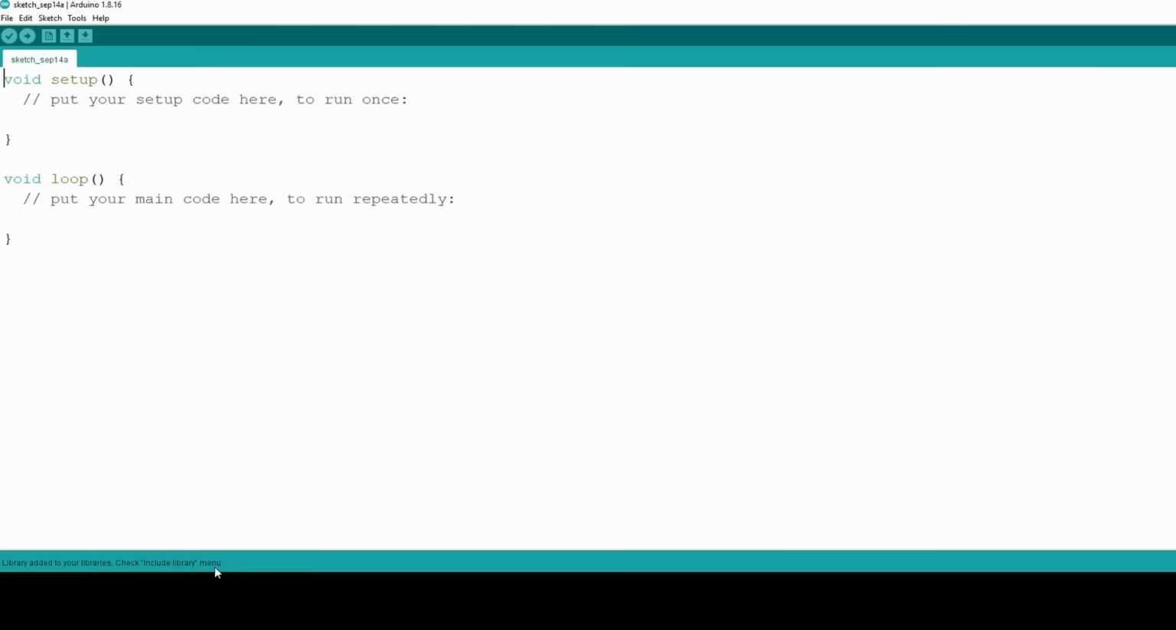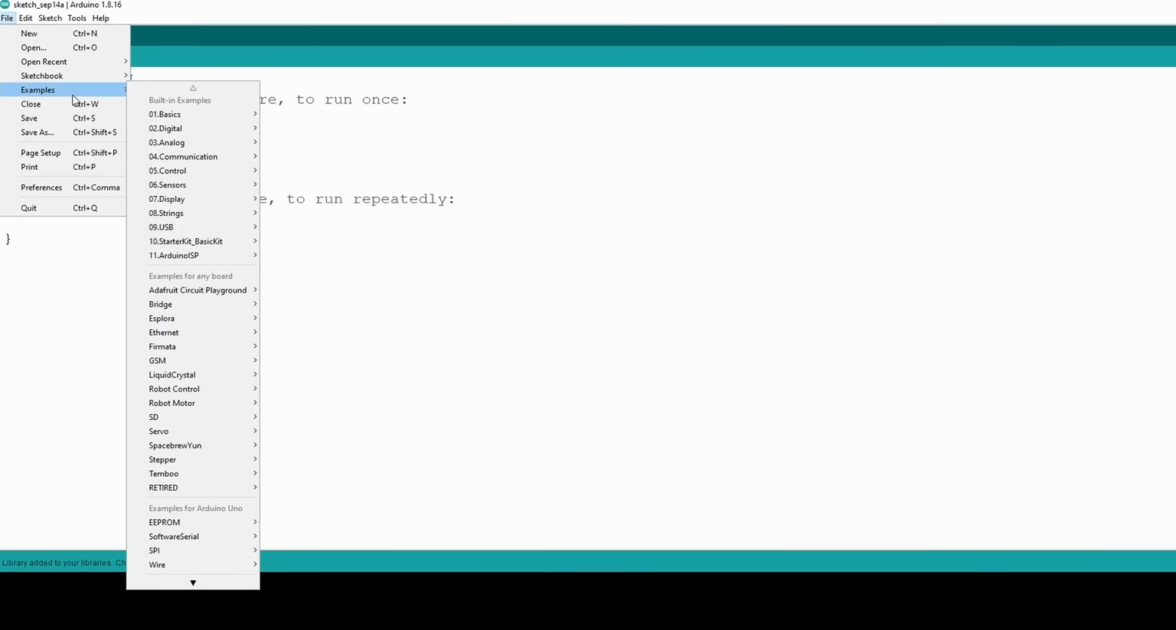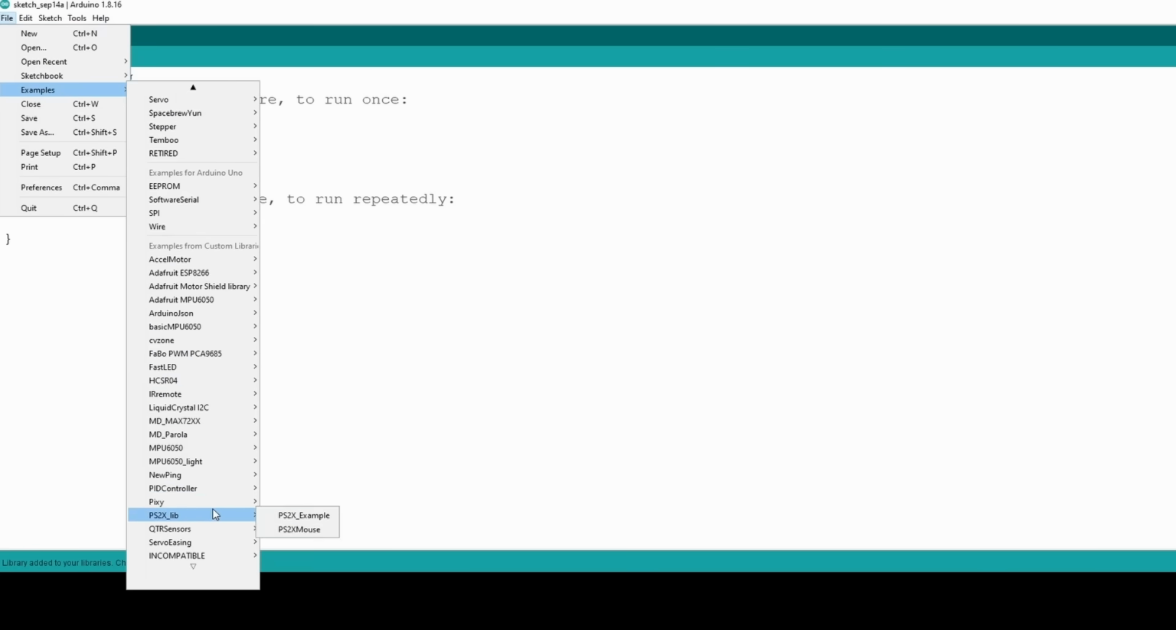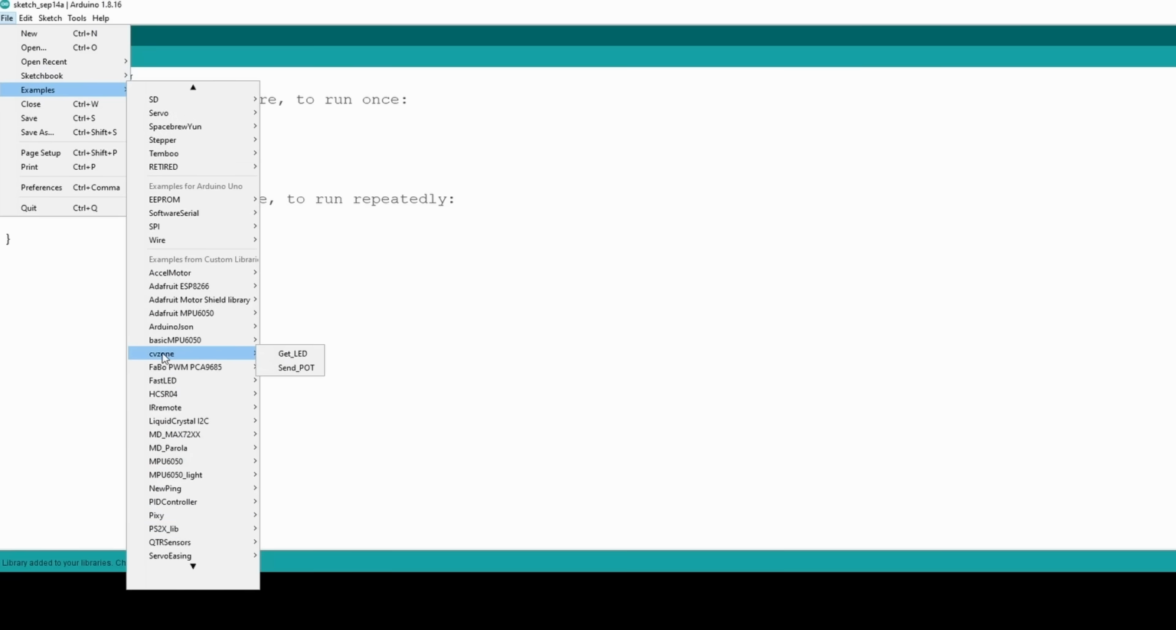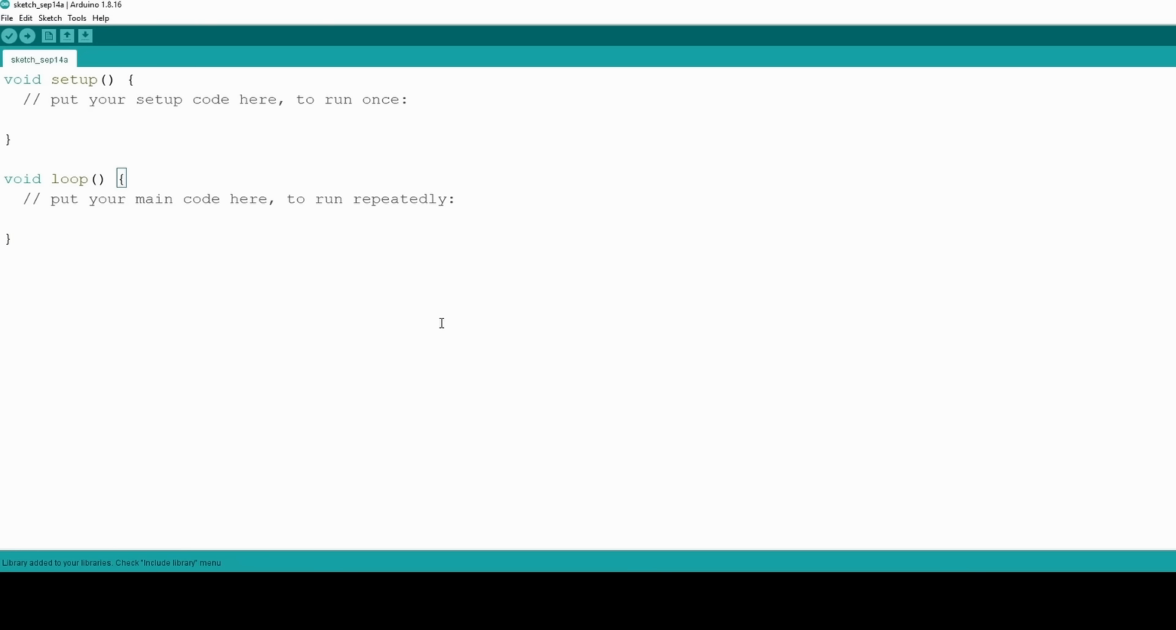You can see here it says library added to your libraries. Check Include Library menu. So how can we confirm this? We can click on File, Examples, and go down and find CVZone. Here you can see these are the examples: Get LED and Send Potentiometer. These are the two examples that come with the installation of this library. So that is the indication that it is installed and we are good to go.